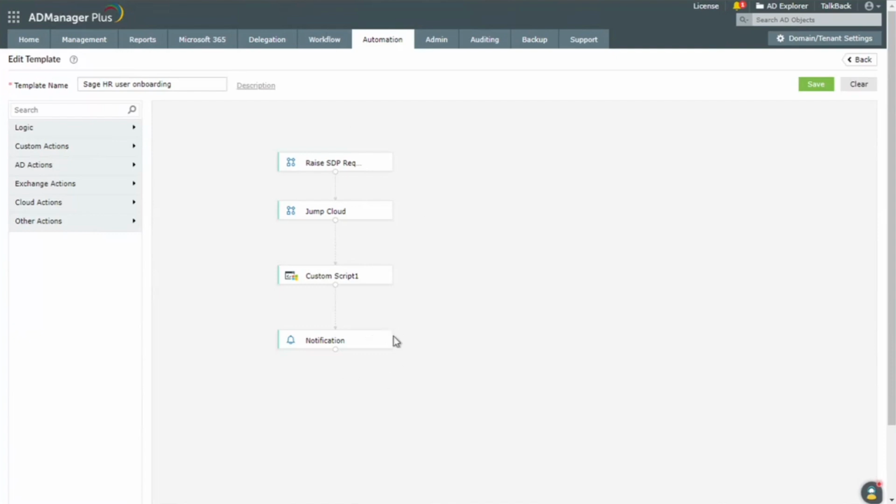So my own logic on my onboarding process is: after ADManager Plus picks a request from the HRMS, second, it'll automatically raise a request on my SDP, third, access to my JumpCloud. I wanted to run a custom script, and finally trigger an email notification to the user's manager or to the supervisor saying the account has been created and the relevant application access has been given to those users. So from one console, you can manage, you can tie all your ecosystems, and you can do the onboarding as well as you can do the offboarding process.